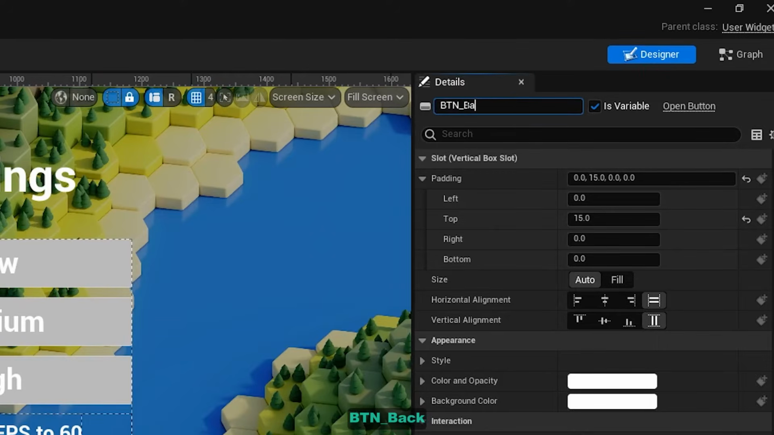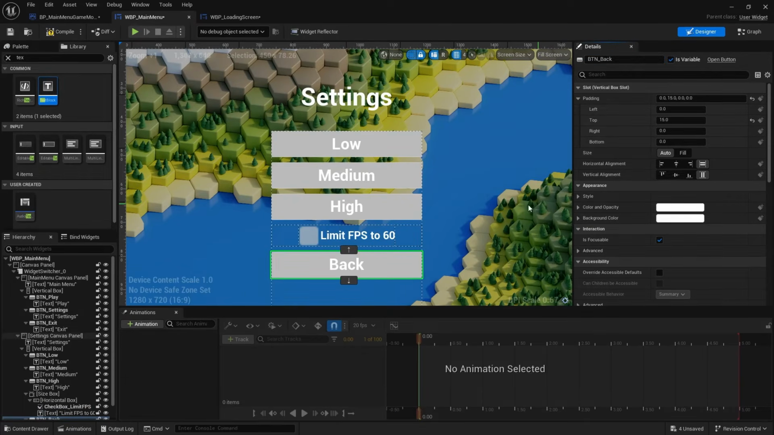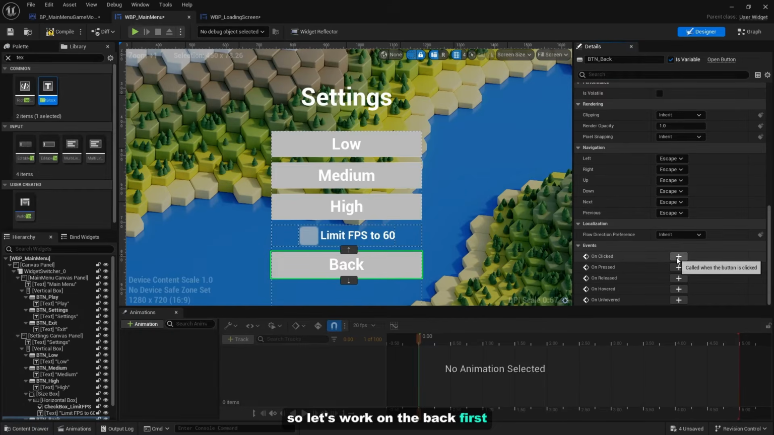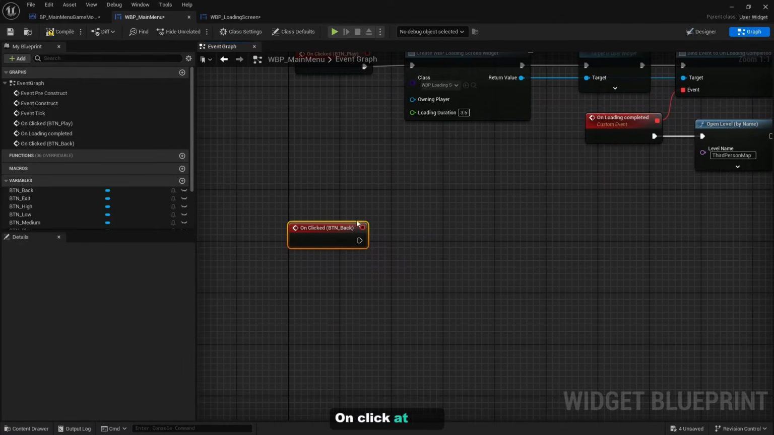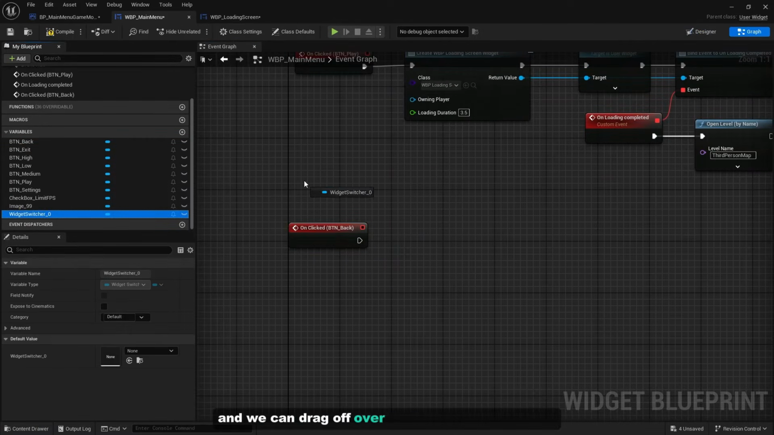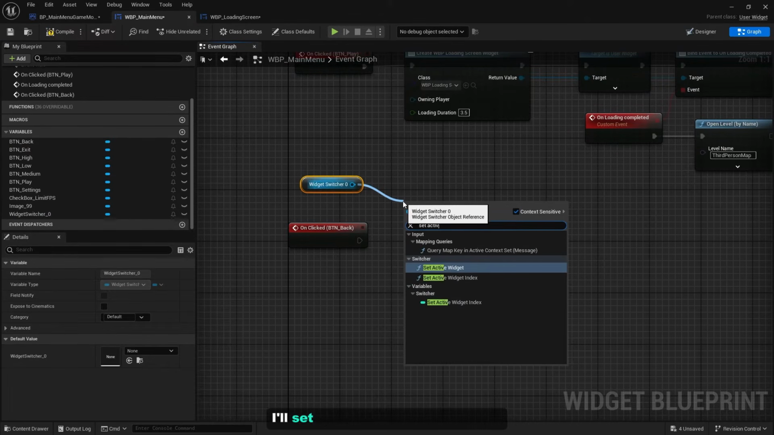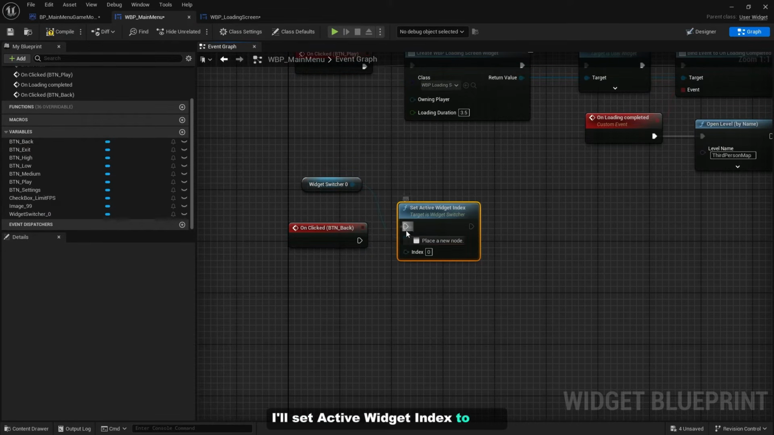Back here, back. So let's work on the back first. Yeah, on click, we add that, and we're going to drag off our widget switcher here. I'll set active widget index to 0.